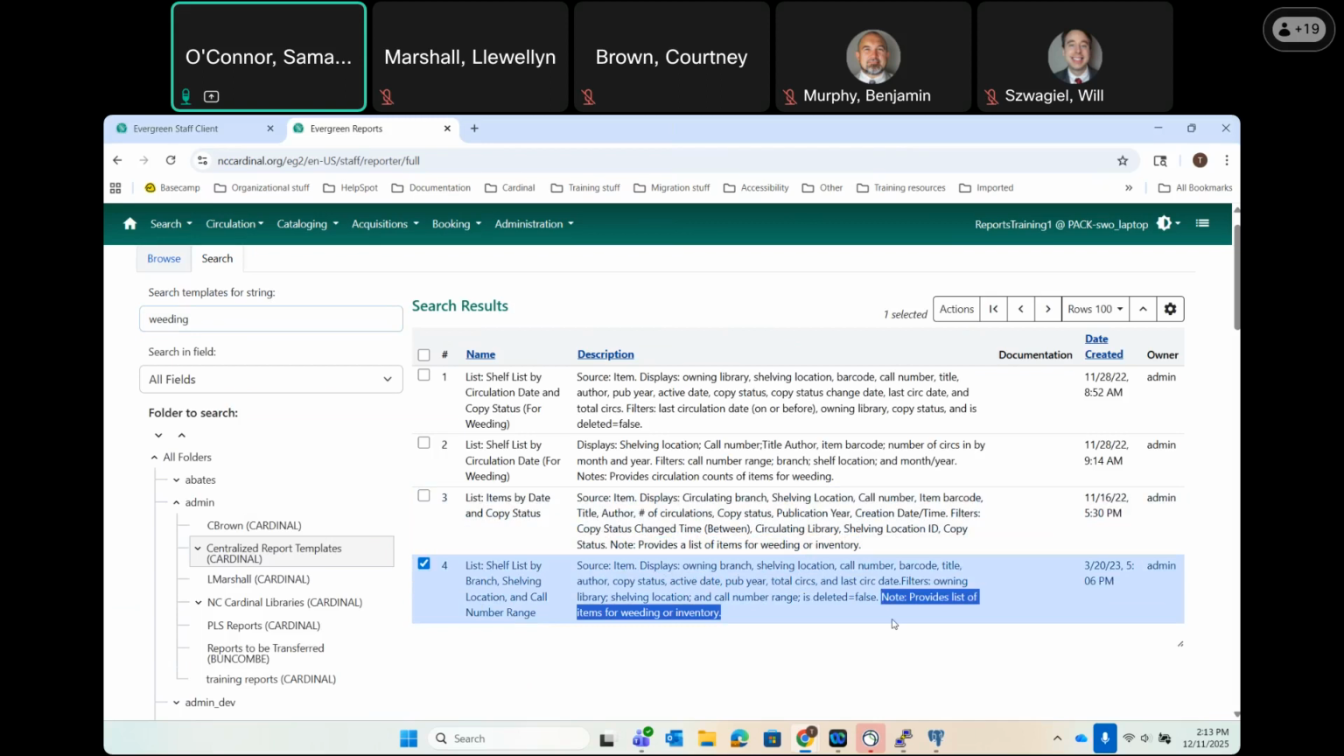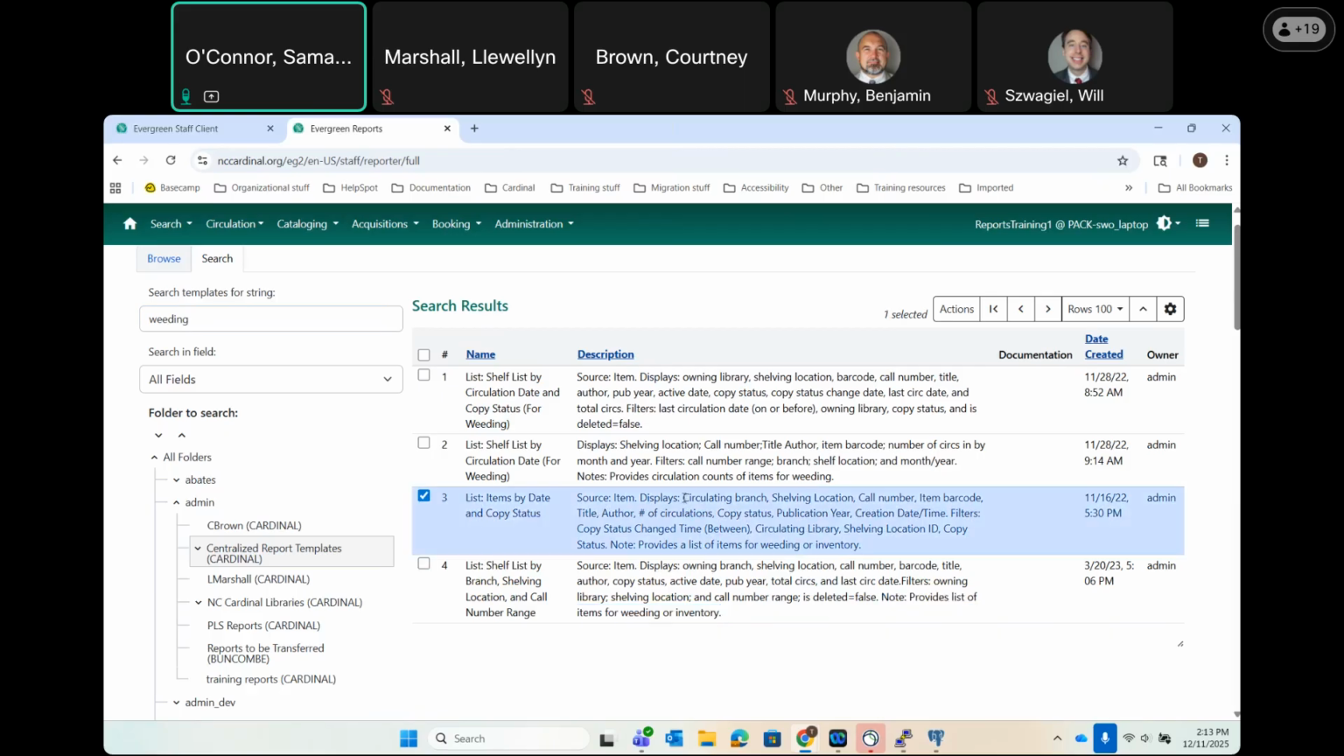And again, I can just read through the descriptions and look for one that I think is going to suit what I'm looking for. And I think I'm going to go with this one, list items by date and copy status. So this one gives me the circulating branch. See, this one was specifically called out that it's circulating branch, not owning branch.